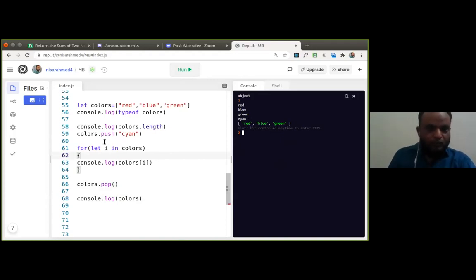Yeah. So cyan was not there here, but we have added it. We have pushed it. The pop function will remove the element from the last. Now, arrays allow us to perform various operations, like finding whether a particular element is there or not. You can delete an element, add an element, and modify the elements.